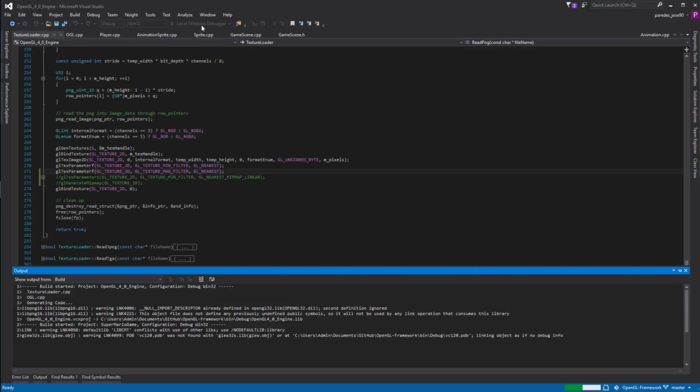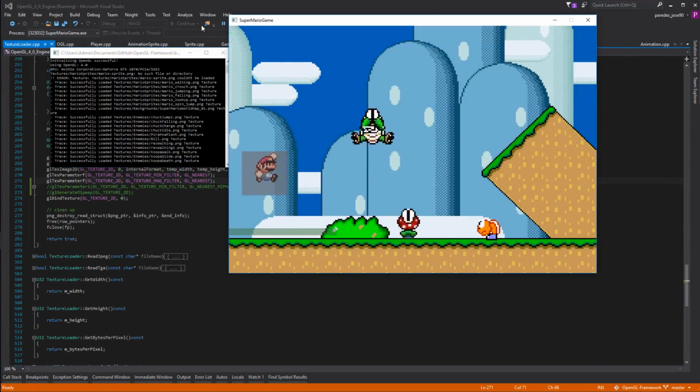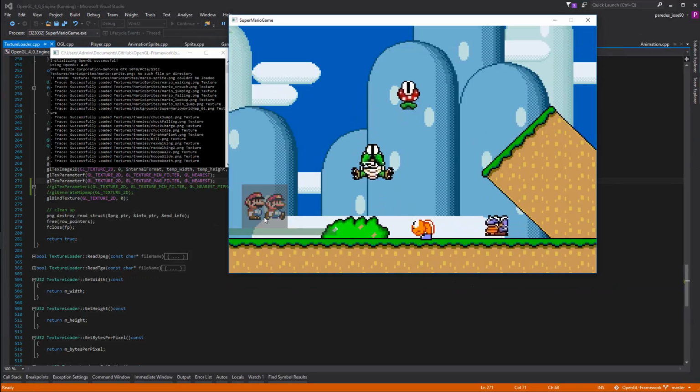I believe it was nearest. I don't think it was linear. Yeah, there we go. It will look more pixelated. It looks great actually. I like it because it makes it pixelated, like Mario, how a Mario game is, right? So it's a little bit more pixelated in areas.